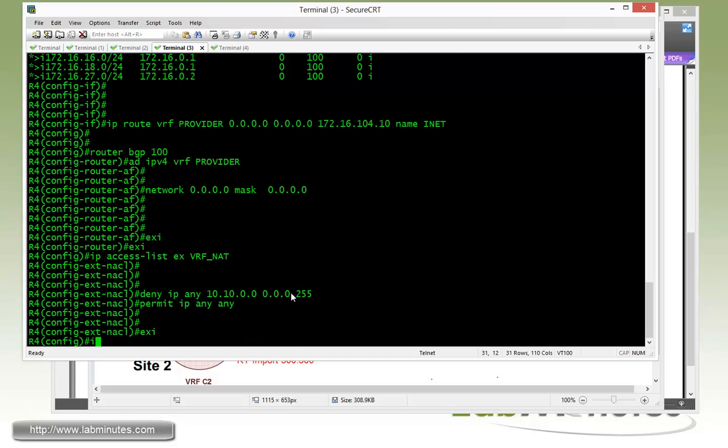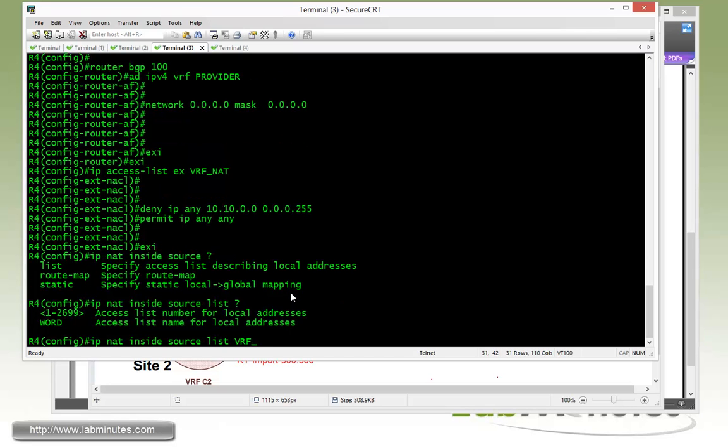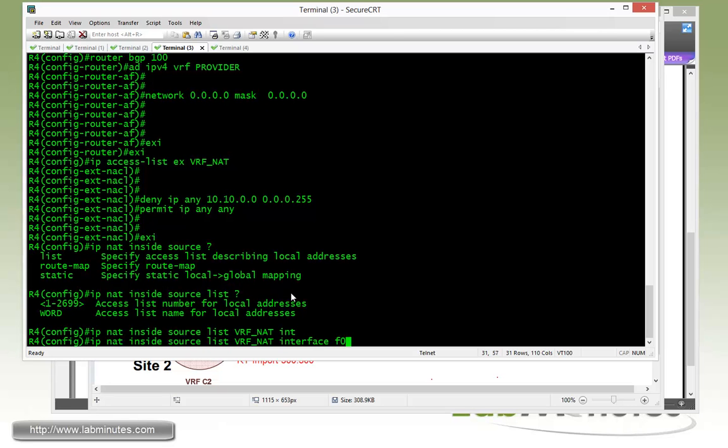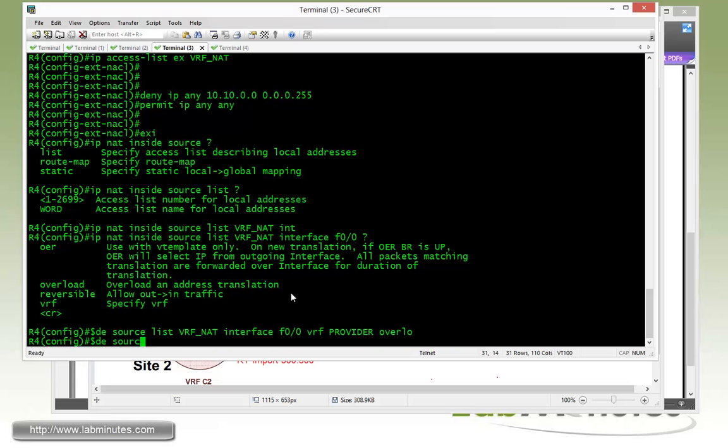Okay, now with our NAT statement, it's just the regular PAT with ip nat inside source list, then VRF NAT. And we're going to NAT that to the interface Fast 0/0 on router 4. And since we are dealing with a particular VRF, provider, we're going to have to specify that in the NAT statement as well. So VRF provider. And since we're doing PAT, we have to specify the overload option.